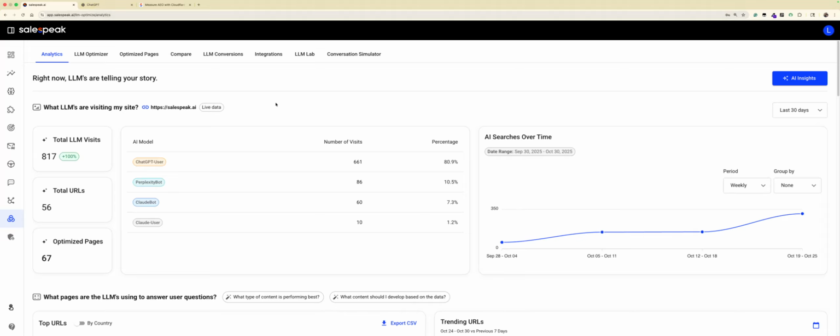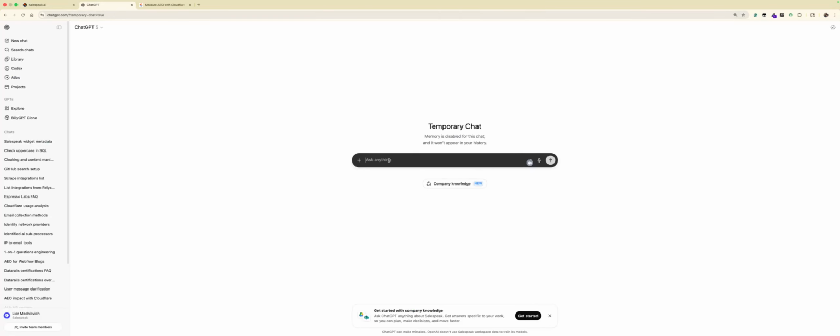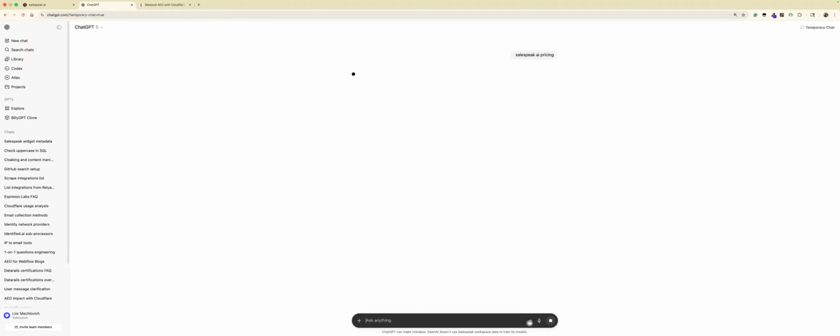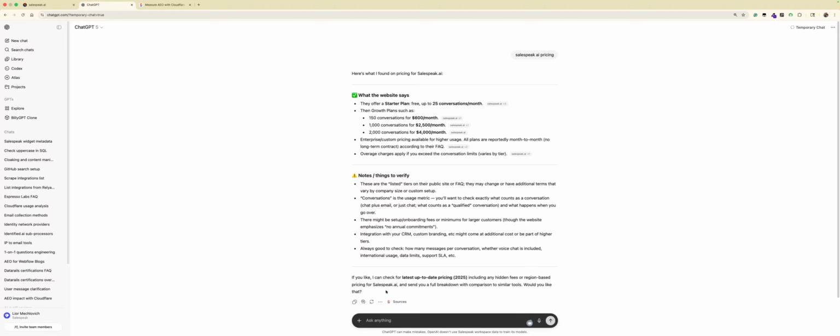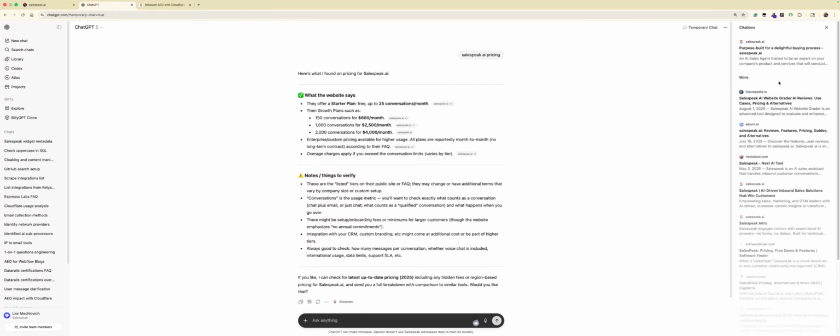So this is the Salespeak AI LLM Optimizer dashboard, but I'll start actually from ChatGPT. Just for the demo, I'm going to use the temporary chat, which means it won't use any caching, which will look like any other ChatGPT search. I'm going to look something simple, like let's say Salespeak AI pricing. And we're seeing it searching the web quickly and seeing a lot of citations and sources. If we click here, we can actually see which sources were used, which is a lot, right?